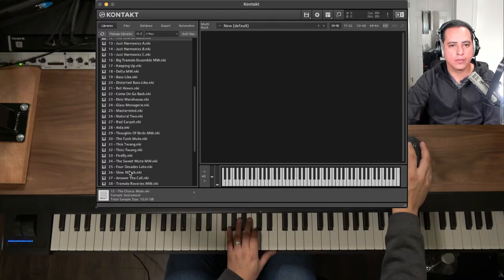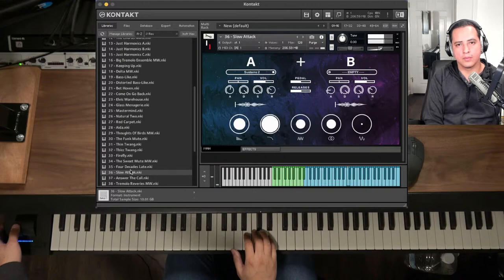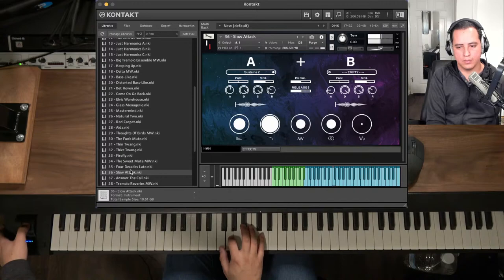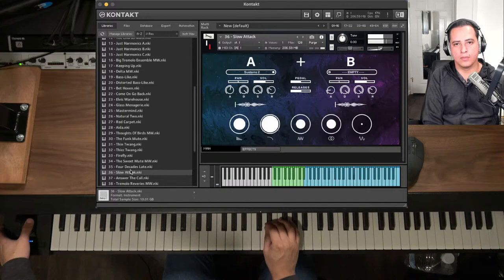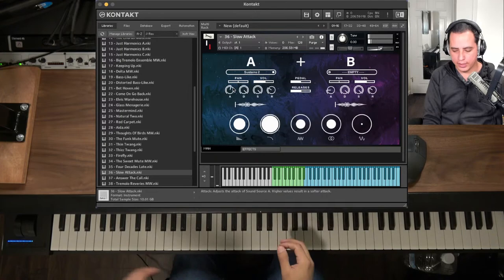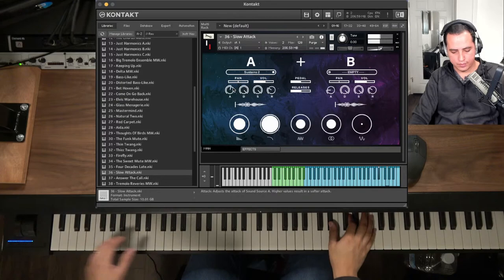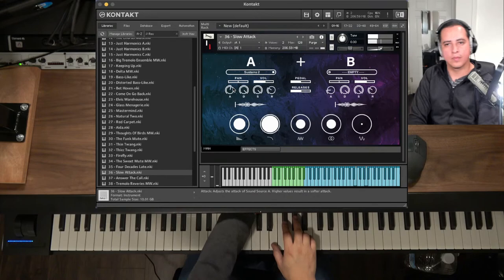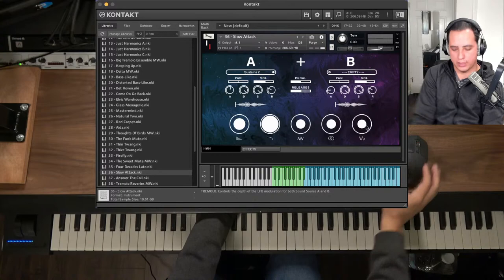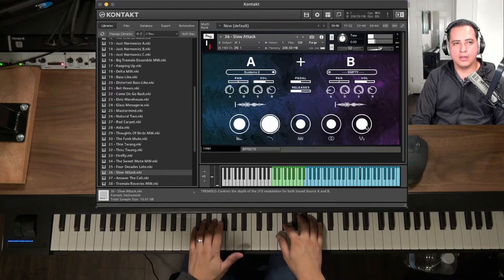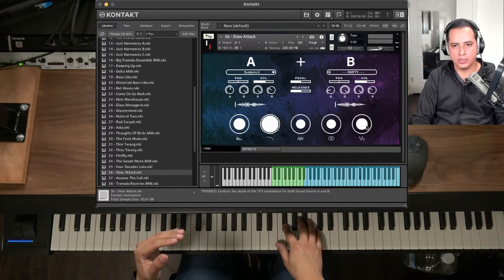Slow attack. As you can see, the attack on this one has been raised up, so you lose that little pick at the beginning, and it sounds like it eases into it. I want to hear if it has vibrato. I don't know if that's what this means right here. No, that's more of a tremolo than a vibrato. I think tremolo has to do with the amplitude and vibrato has to do with the pitch. Either way, that's beautiful.